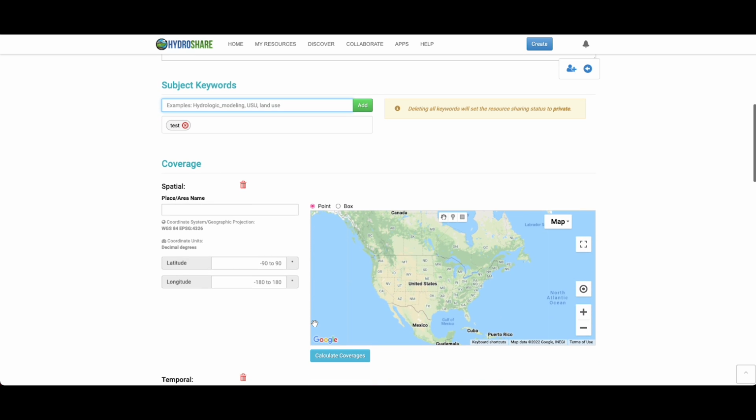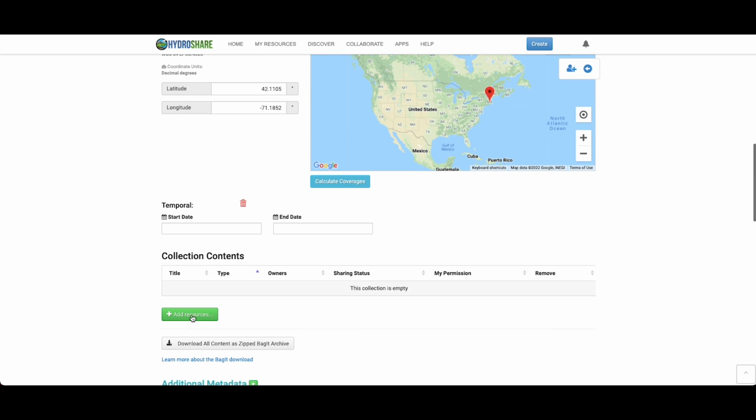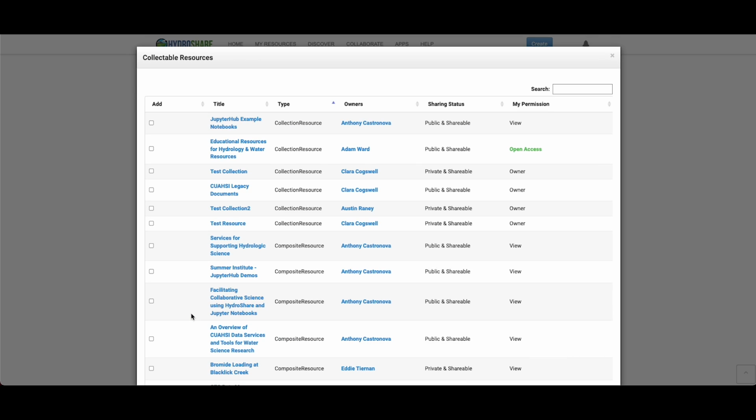I'll also go and add a pin in the geographic coverage. And this coverage will update when I add any resources with geographic coverage to the collection. I'll select Add Resources and select from the resources that I have access to in my Resources list. I do not need to own the resources to add them, they just need to be public and in my resources.